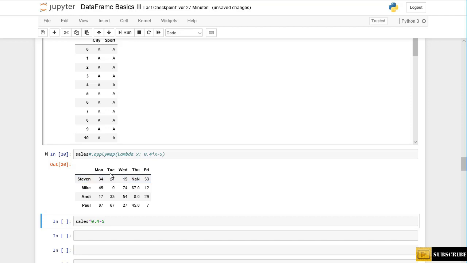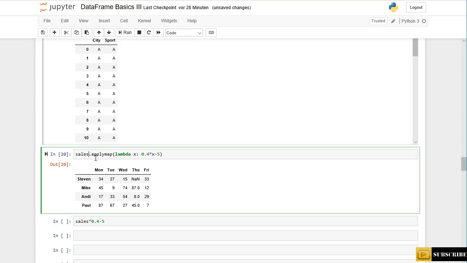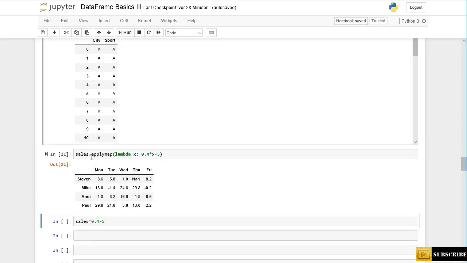So we have to apply a function on each element, and we can create a lambda function. We calculate 40% of each element, so this is the profit margin, and then we deduct 5 on each element. This is the daily fixed cost. And we can apply the function on each element, again with the applymap method. And here we have the net profits for each daily sales.